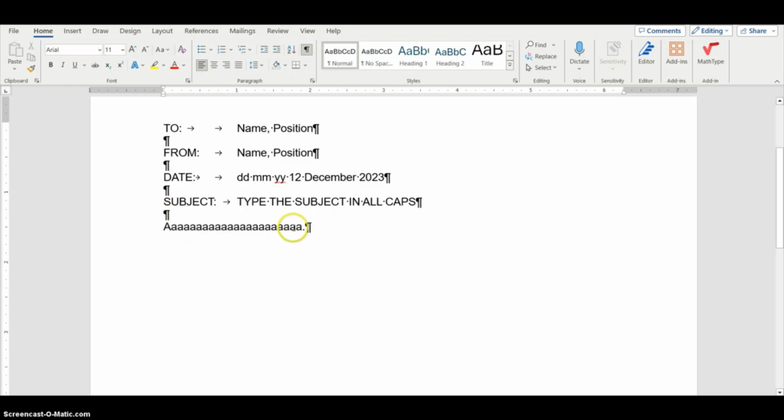The content of the memo will be typed in block paragraph. Block paragraph means it will be typed at the left margin. Do not indent. This is the first paragraph. When you want to go to the second paragraph, double space, 1, 2, and then we type the second paragraph. If we have another paragraph, then double space again, 1, 2, then type the next paragraph.